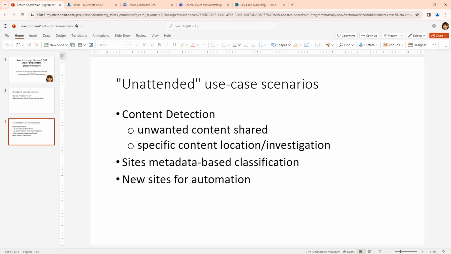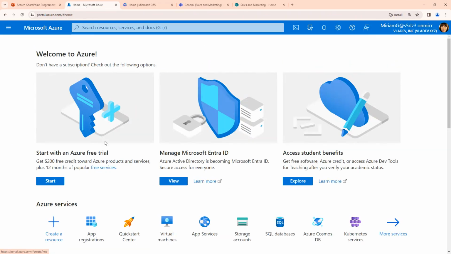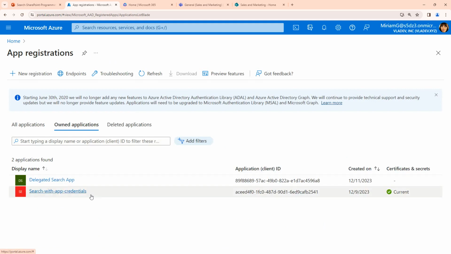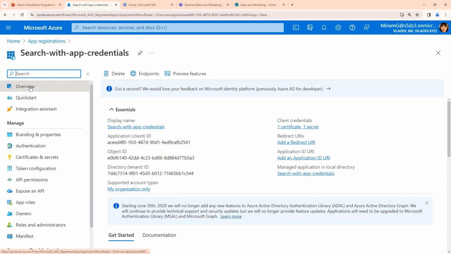Let's jump to the demo. For the demo, let me actually start from the application. Again, we'll go to application registrations, and in the previous video we discussed the delegated search application. Today we'll have a look at an application that allows us to search with application credentials, unattended. Let's dive into this application.